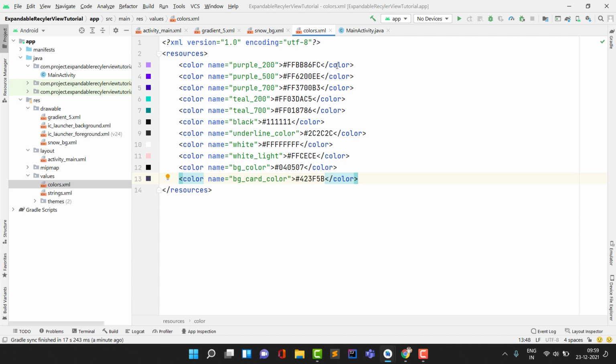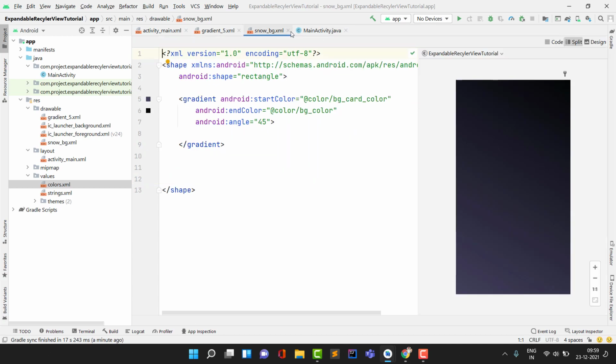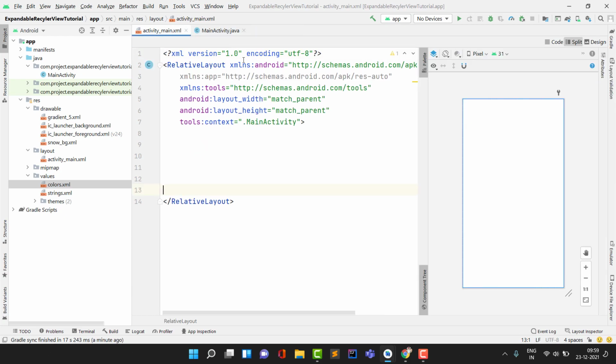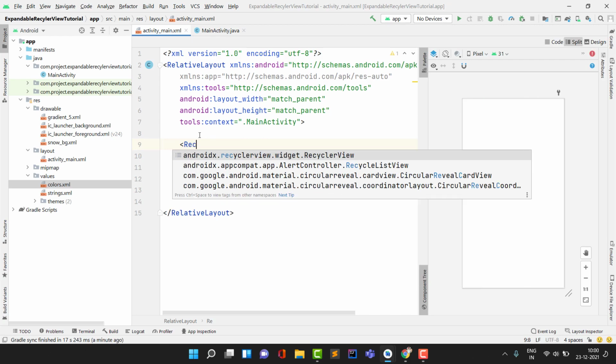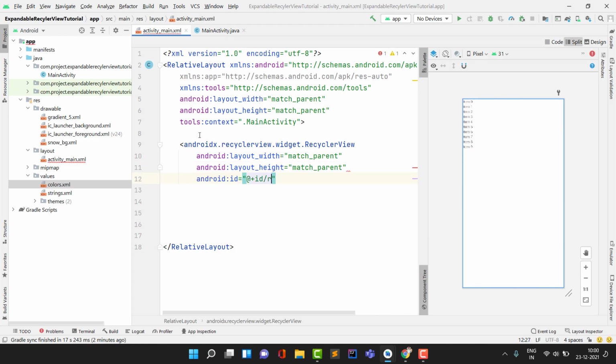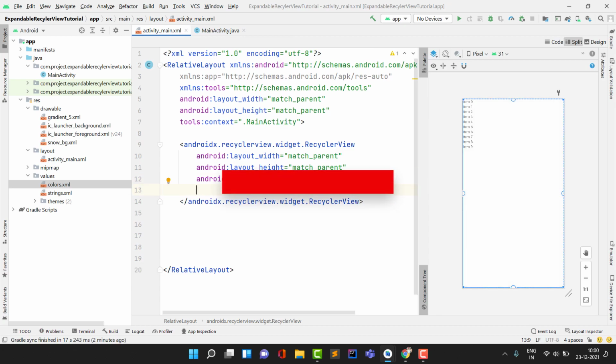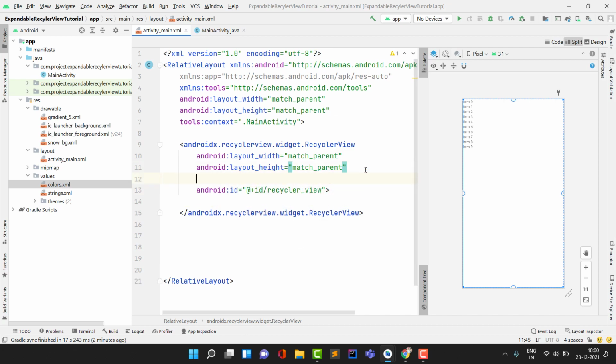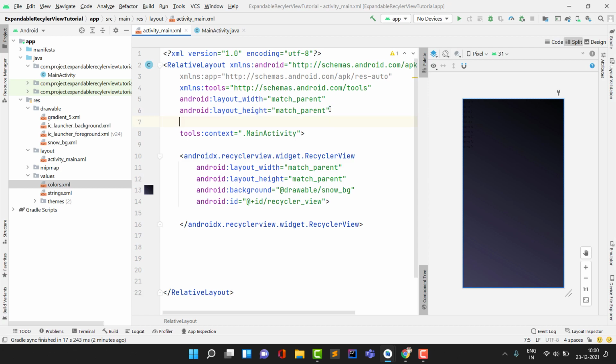Now let's see how to create this expandable recycler view. First of all, click on this. Here we need a normal recycler view. We don't need any special kind of recycler view. Simply take a normal recycler view here. Set the layout width to match parent, height is also match parent, and give any ID. I am giving the ID recycler view, then that's it. It is your choice whether you want to give any padding here or not. I am adding a background here, and I am adding snow bg. I am going to use this background inside my recycler view.